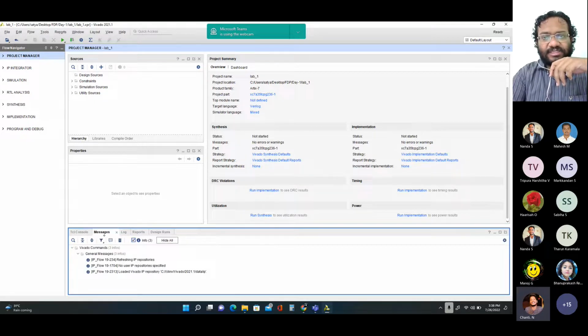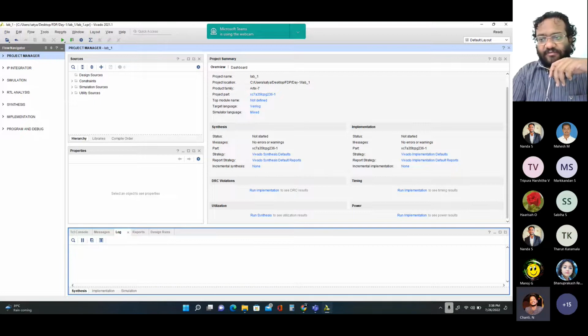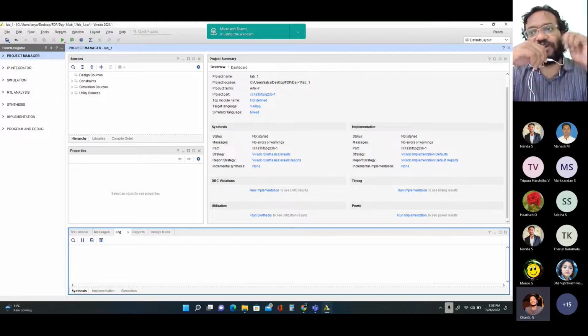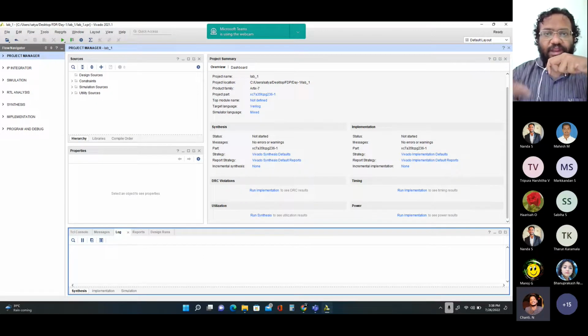If any errors or warnings are coming in your design, they will be listed under the messages section. And log means whatever the process, whenever you are doing any simulation or synthesis or implementation, what the tool is doing at the back end. So how your RTL description is being converted into a gate level netlist, how your gate level netlist is converted into an FPGA netlist, how the resources are being utilized, how the tool is doing the floor planning, how it is doing placement, how it is doing routing.